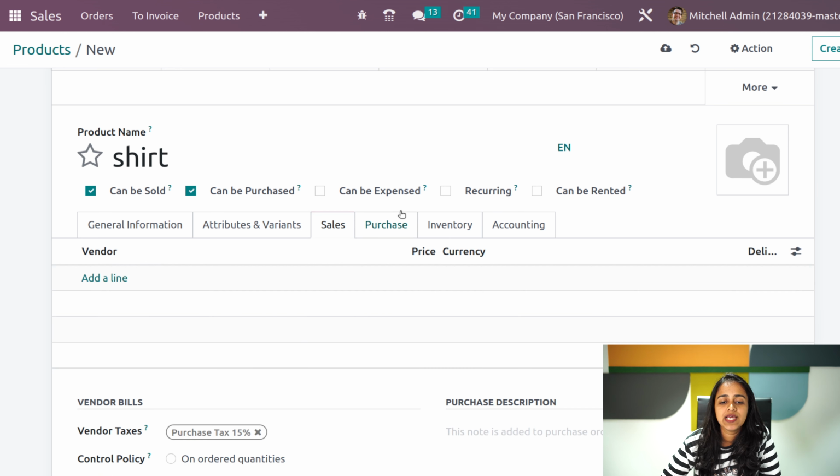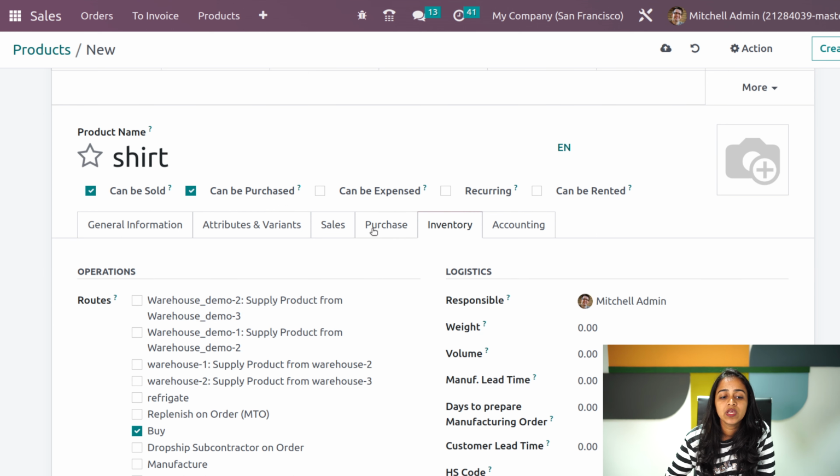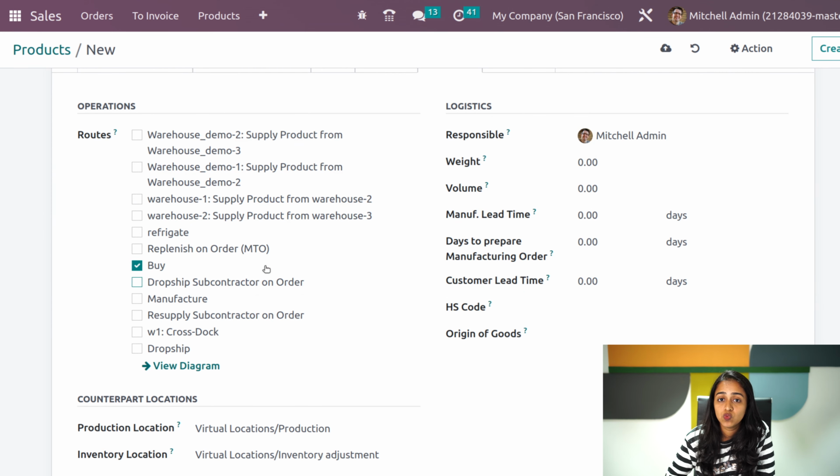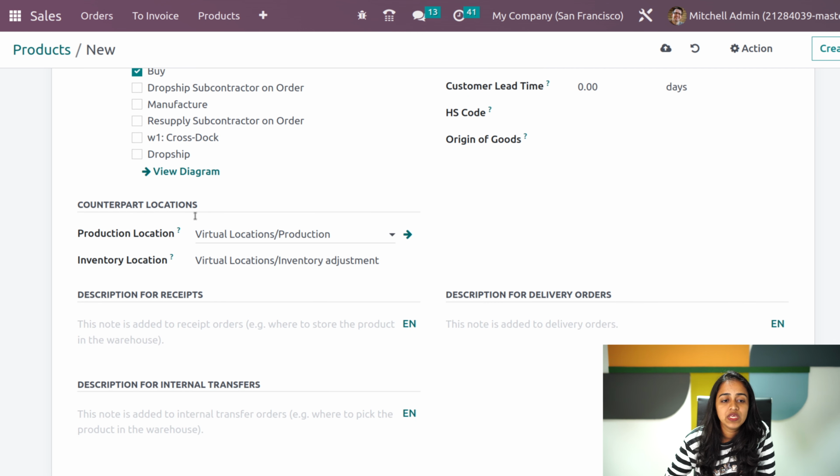We have the purchase tab again, where you can add the vendor and the price, that is, for what amount we are purchasing this product from the vendor. You have the inventory where you can enable the routes. Also the logistics, that is the responsible, the weight of the product, volume, manufacturing lead time and all. You have the counterpart locations, that is the product location, inventory location and all. Then you have description for receipts, description for delivery orders, and also internal transfers.